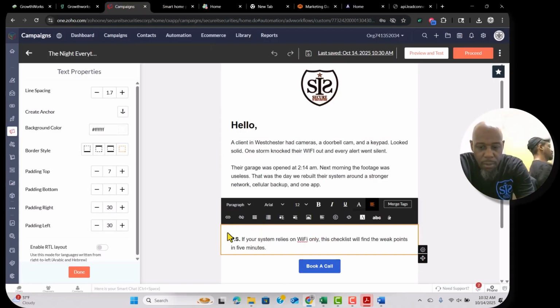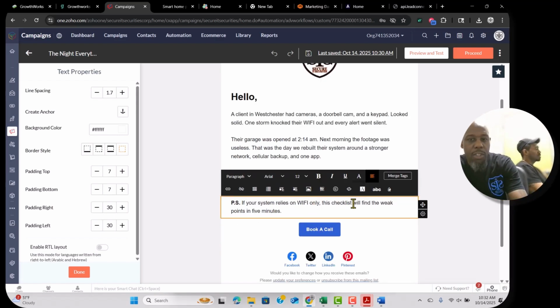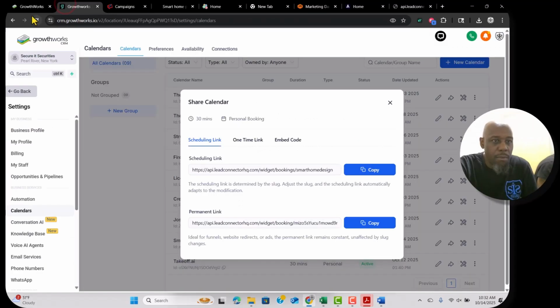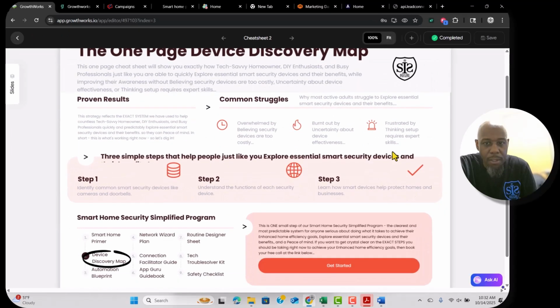I don't need that. And just throw a PS in there. And what we can do is highlight this word checklist. All right, let's do it. So we'll just use, let's call it the one-page device discovery map, right? We'll use this one as the lead magnet.